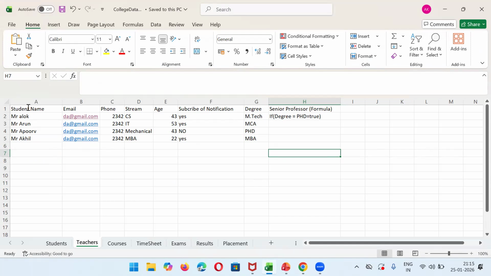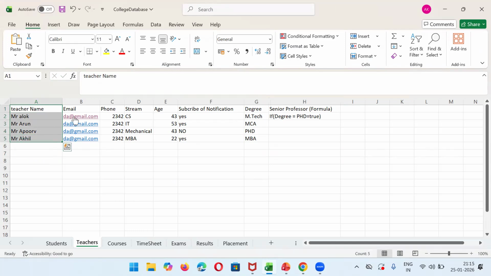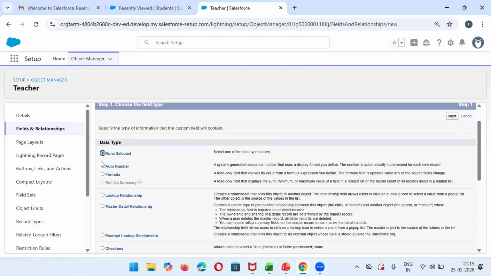So let me correct this. I will put here teacher name. So teacher name is a standard field. I will store these values here. Now teacher has email, phone number and other fields. All right. So let me create some fields here. So I will click on new and I'll try to choose those values. I'll try to create fields of those data types that I have not created earlier. So let's see this next data type, which is actually an auto number.